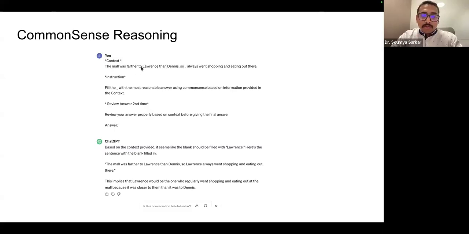The mall was further to Lawrence than Dennis, so Dash always went shopping and eating out there. So basically the mall was further to Lawrence, so the person who went there has to be Dennis, because it was closer to Dennis. Now you provide the instruction here: fill this with the most reasonable answer using common sense.